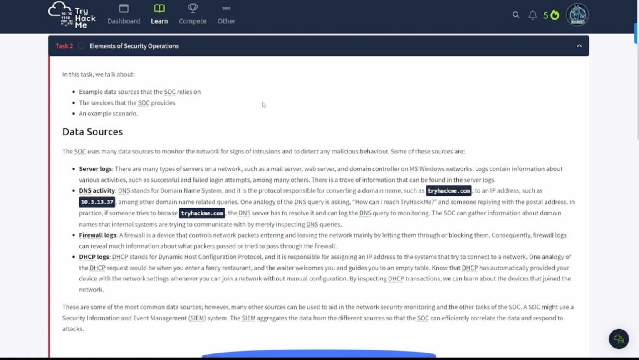In practice, if someone tries to browse tryhackme.com, the DNS server has to resolve it and can log the DNS query for monitoring. The SOC can gather information about domain names that internal systems are trying to communicate with by merely inspecting DNS queries.